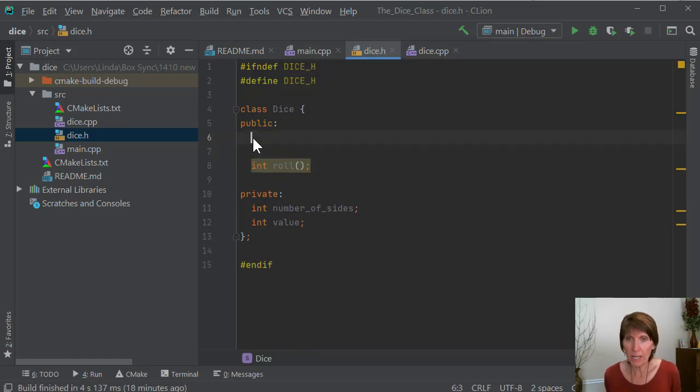So if I go up here, constructors are a method, but they're unique in the sense they do not have a return type. How about that? Not even void. We do have functions that don't return anything that have a void return type, but constructors don't even have that. The other thing about constructors is they have exactly the same name as the class itself.